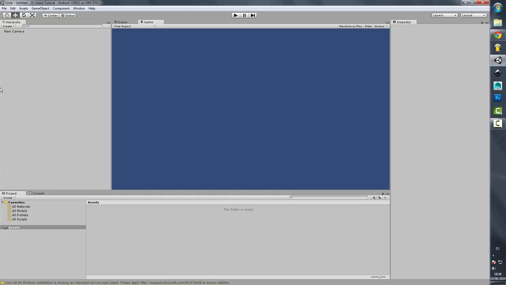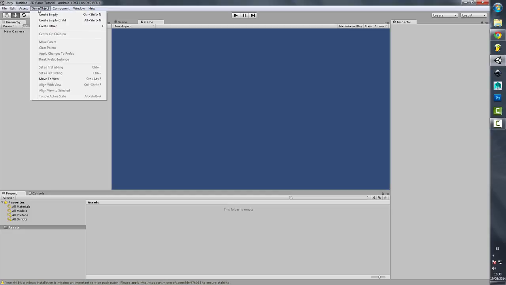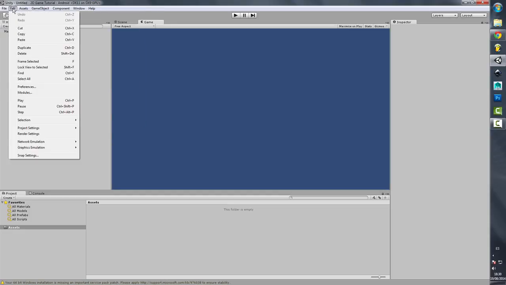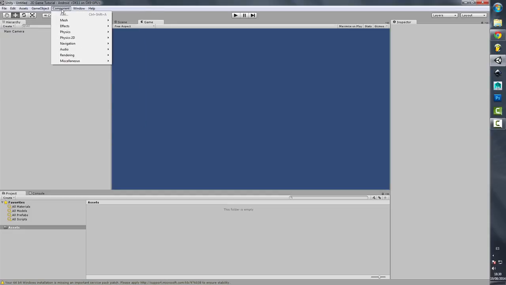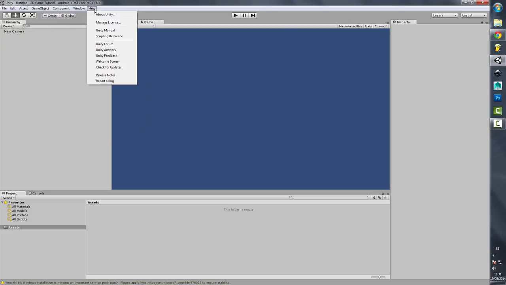Okay, now let's take a look at this Unity 3D software step by step. Here we have the menus. So File, Edit, Assets, Game Object, Component, Window, and Help. We will take a look at those menus as we need them. So don't worry about that.